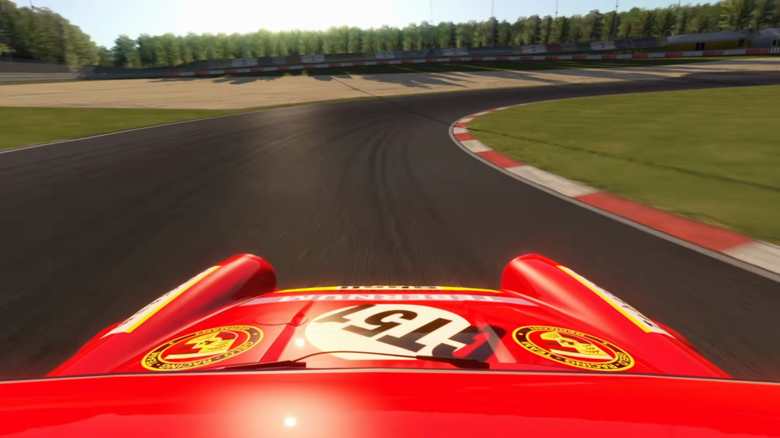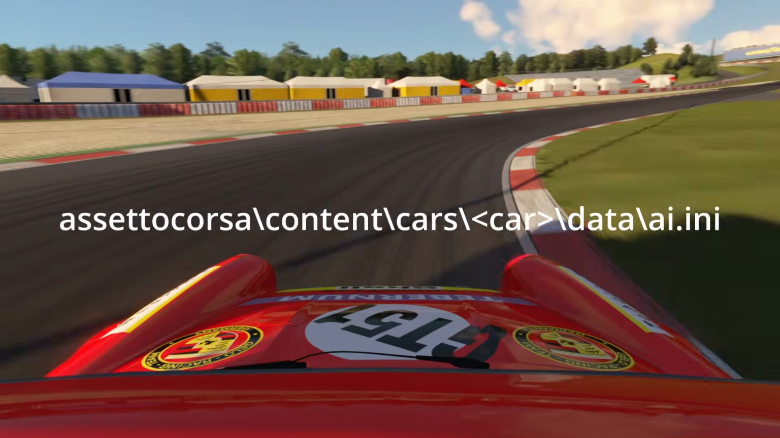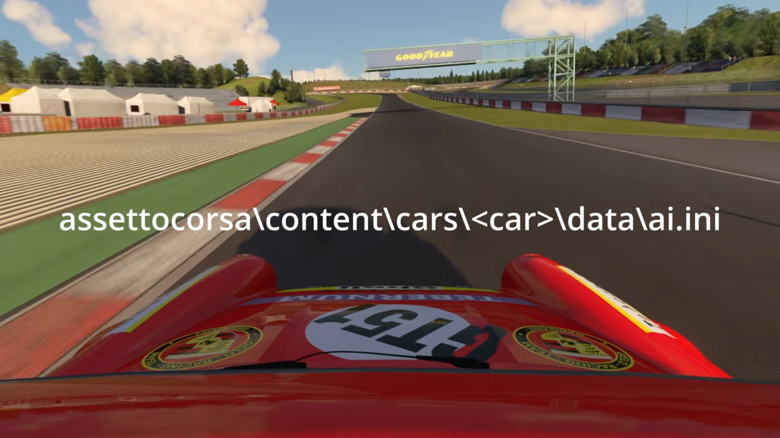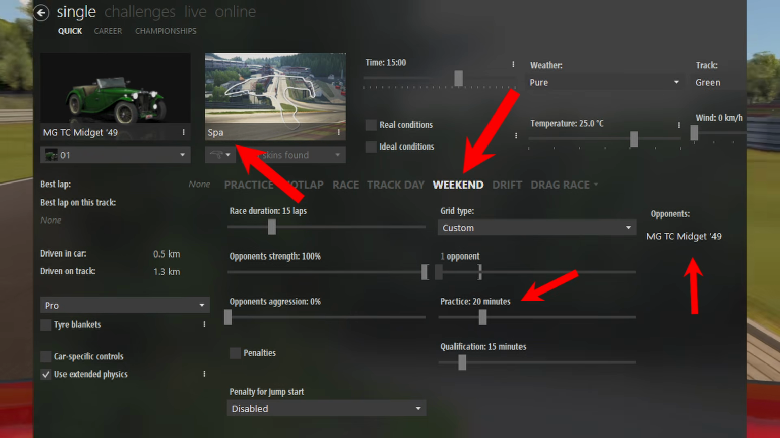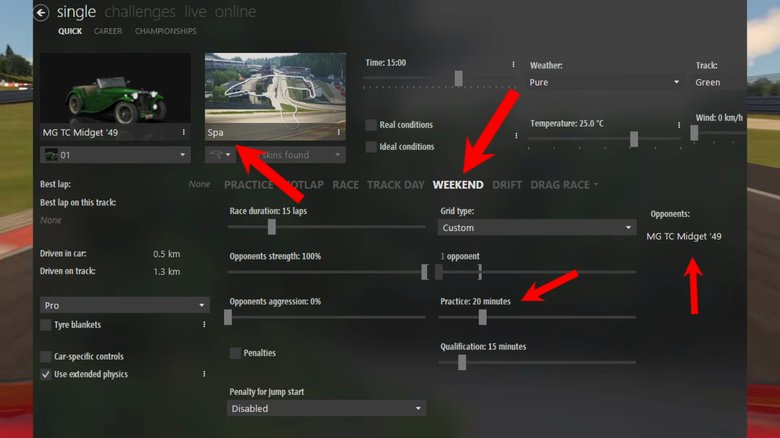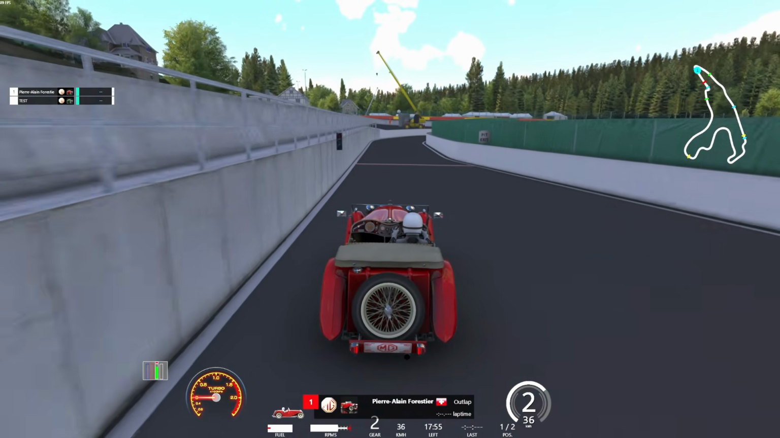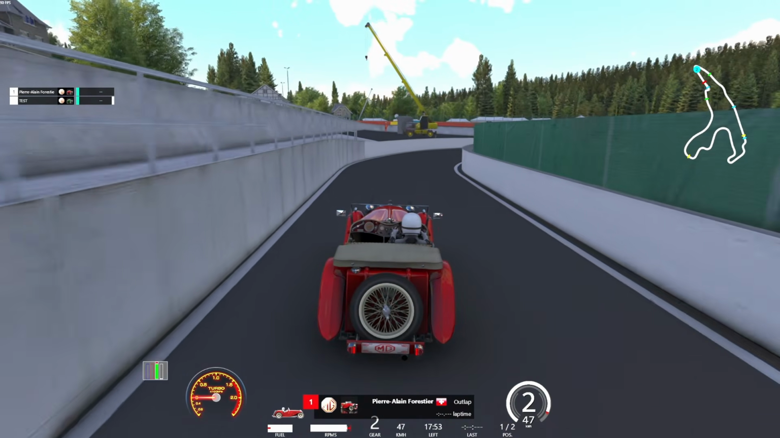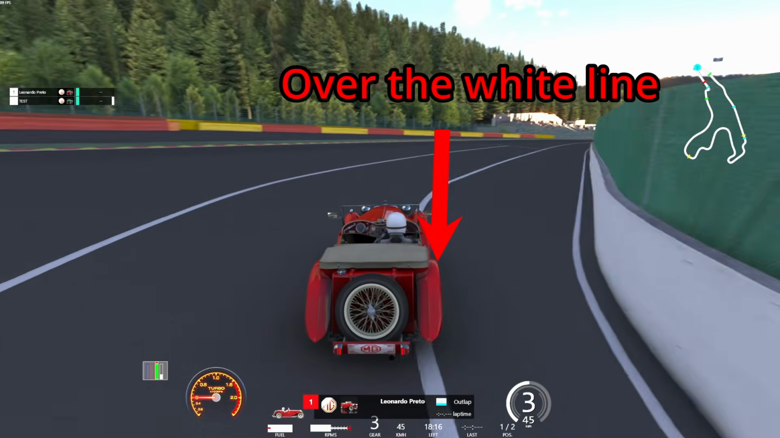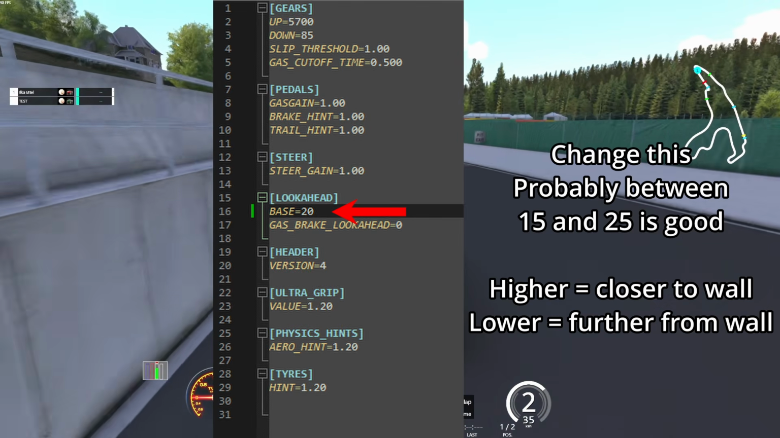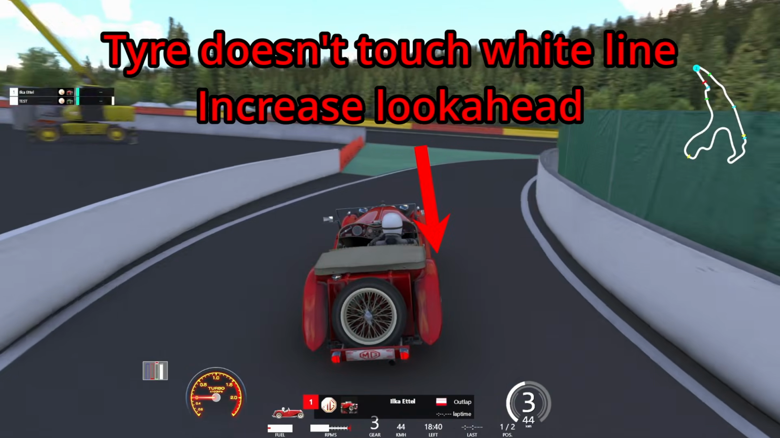We are almost done. Now we're going to adjust the AI behavior. Go in the car's data folder and open the AI file in Notepad. Start a race at the Spa track as a race weekend in practice with a single opponent using the car you're working on. Wait for them to leave the pit and pay attention to how close he gets to the wall. If he hits the wall or comes within the white line, you need to lower the look-ahead value. If he takes the exit too wide, increase the look-ahead.